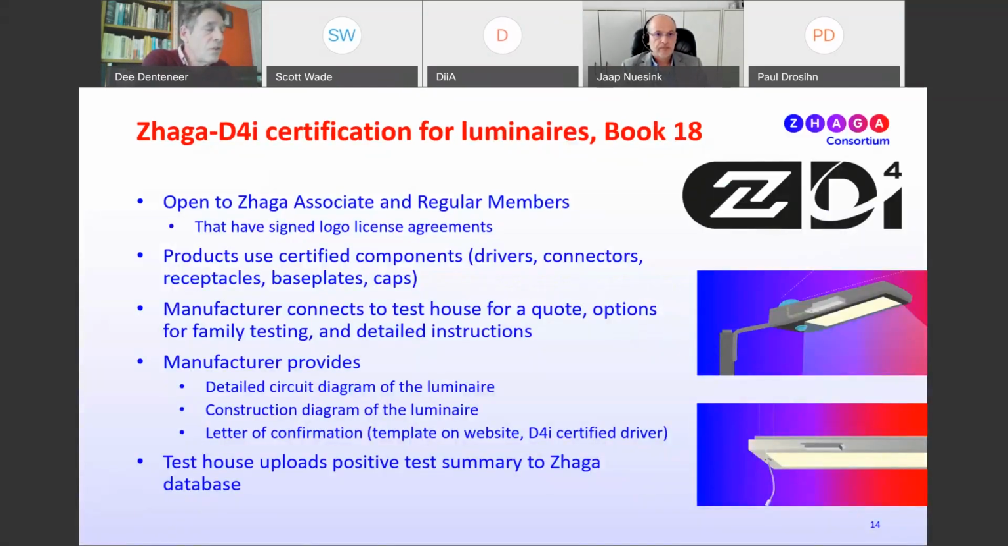Now let me turn to somewhat more specifics of the Zhaga-D4i certification for luminaires. I will here focus on Book 18 because I think that is currently the example with which we have most experience, and I focus on Book 18 with the Zhaga receptacles. By and large, the process for Book 20 or for the extension of Book 18 is similar.